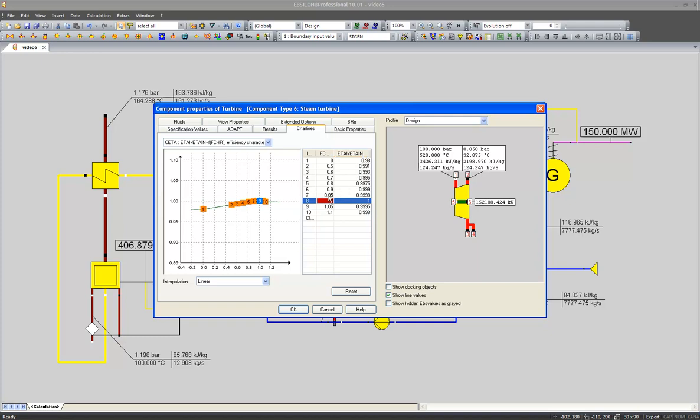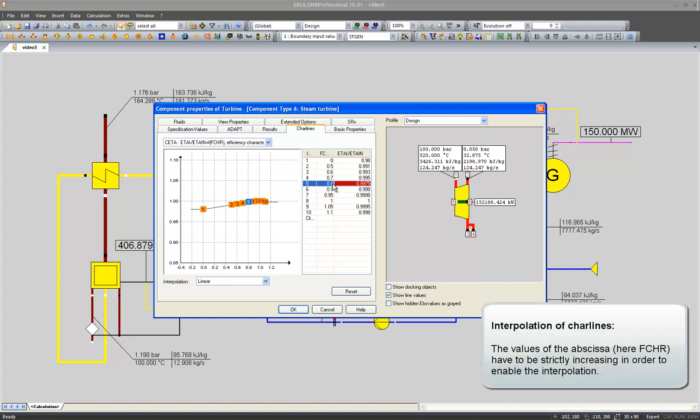At 95% of my nominal volume flow, the efficiency of my turbine will only be 99.98%. And so on, and so on. And all values in between those characteristic points can be interpolated by epsilon.